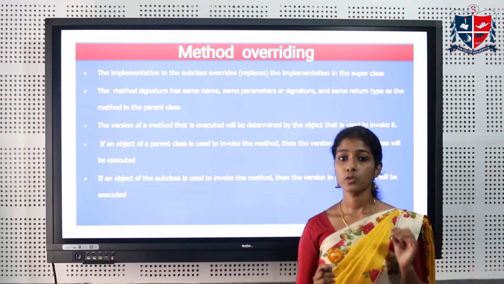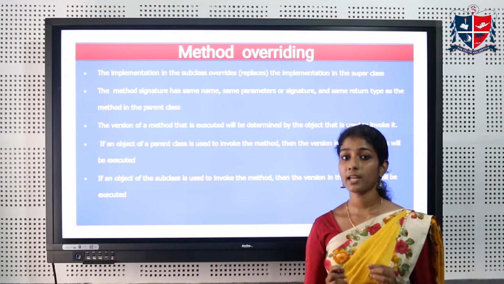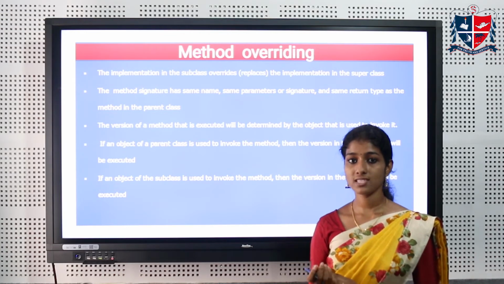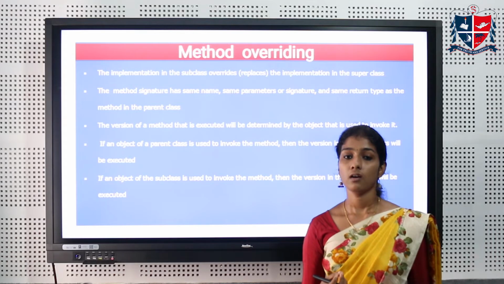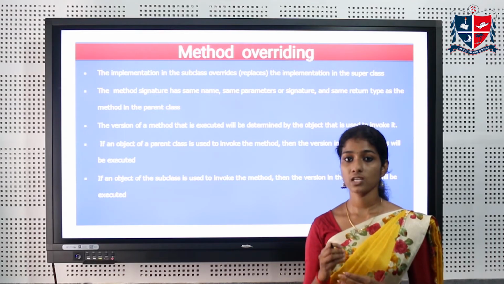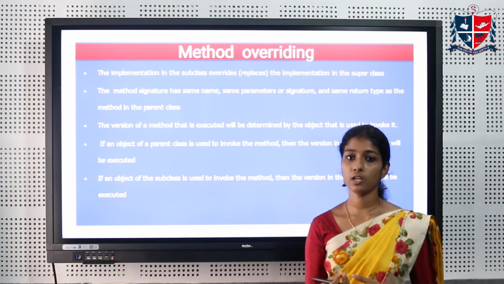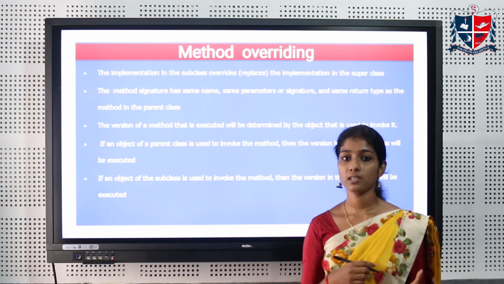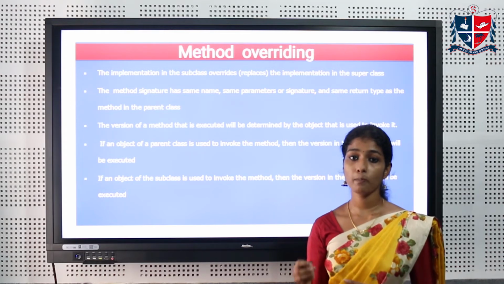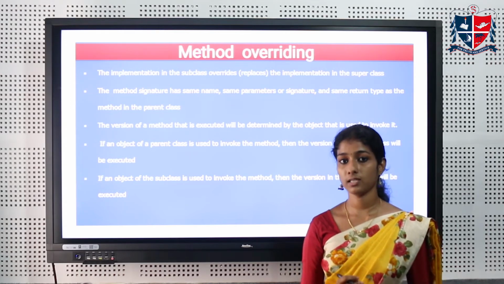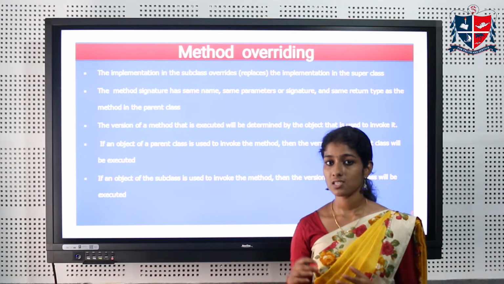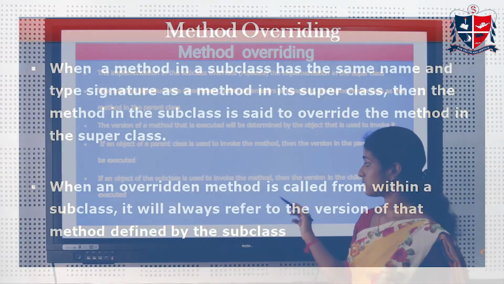Basically, we use the objects to determine which method will get called. If we create the object of the subclass, then the corresponding method in the subclass will get executed. That is, if we are using the object of the subclass to call that particular method, then the corresponding method in the subclass will get executed. If we are using the object of the superclass to call that particular method, then the corresponding method in the superclass will get executed. So this is how we identify the method.